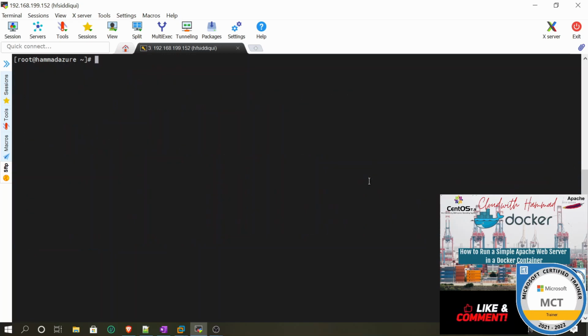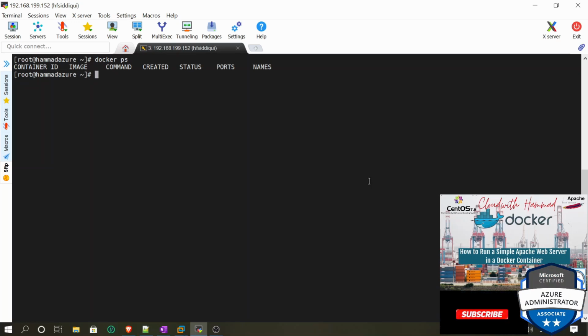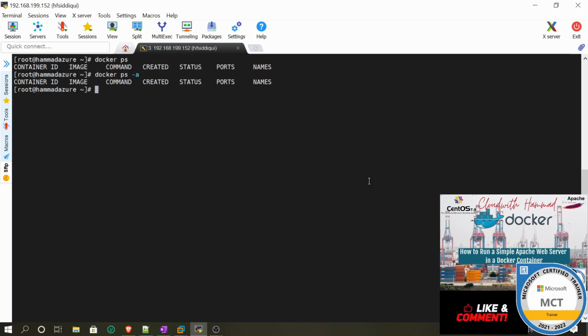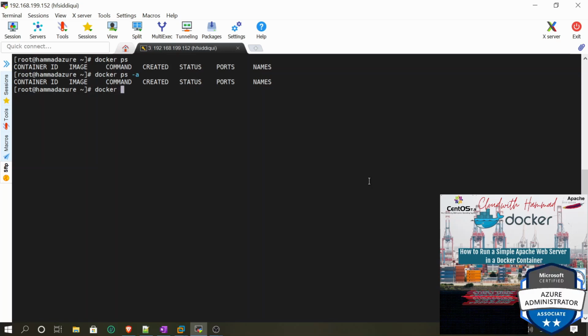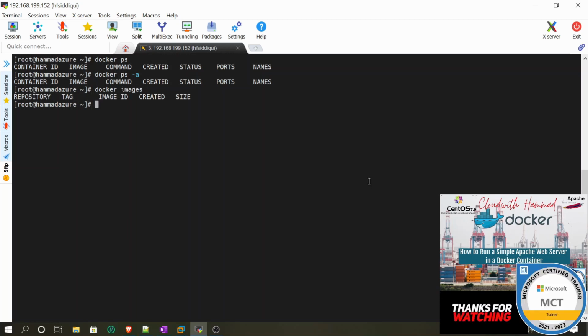Clear this out. I would just say docker ps. There's nothing running right now, no container is running. That's what ps is, process status. And docker ps -a is to see any other containers that have either exited or are still running. docker images loads up all the images.